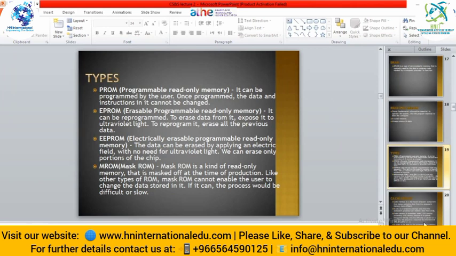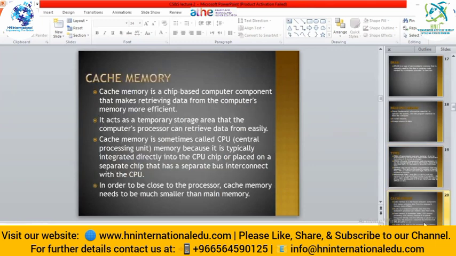Like other types of ROM, mask ROM does not enable the user to change the data stored in it. It is strictly used by the manufacturer only. Other types of ROM can be used by professionals, but this type of ROM cannot be used by any person other than the manufacturer. If it could be, the process would be difficult or slow. So we are not handing this type of memory over to any person.